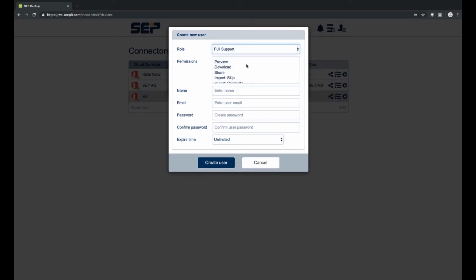If I create a full support user, they will have permission to view documents in preview mode and to download, share, import, overwrite, and rename files. If I create a user with standard support, they will only have permission to import, overwrite, and rename files.